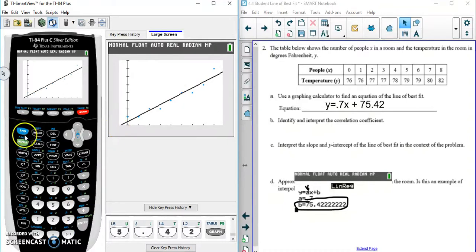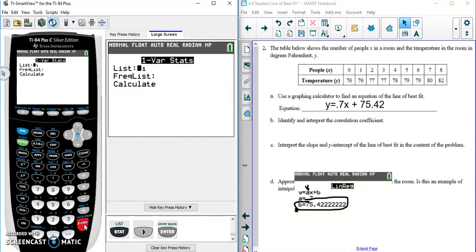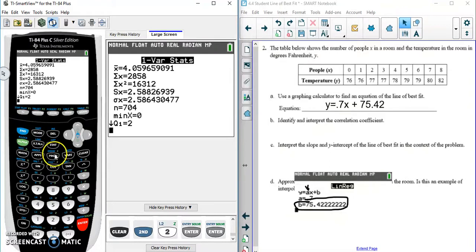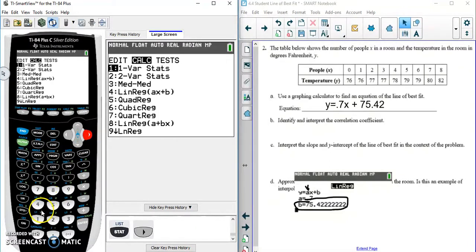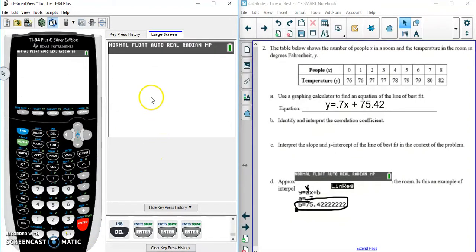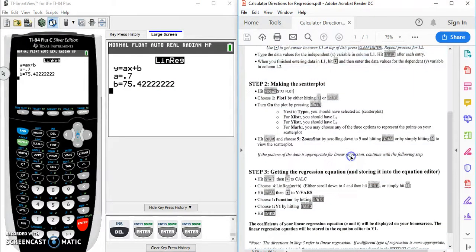Now what it wanted us to do is identify our correlation coefficient. And when I did my line of best fit, it didn't tell me what my correlation coefficient was. Oops, sorry, I hit the wrong button there. It didn't tell me what my correlation coefficient was. When I did it here, it just gave me the equation of my line. The correlation coefficient is the value of R, and if that value of R isn't on, what we need to do is turn it on.